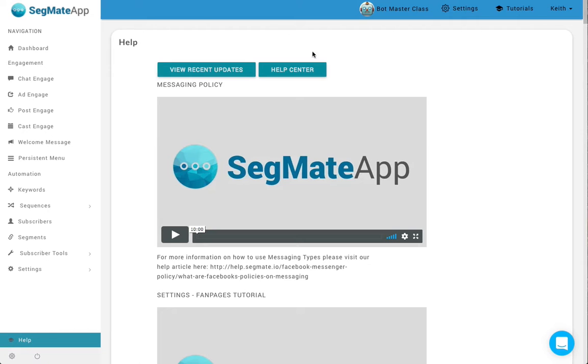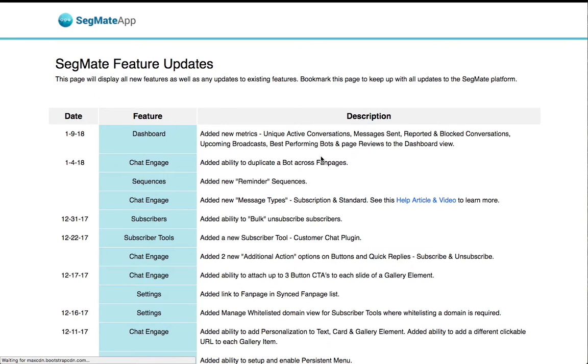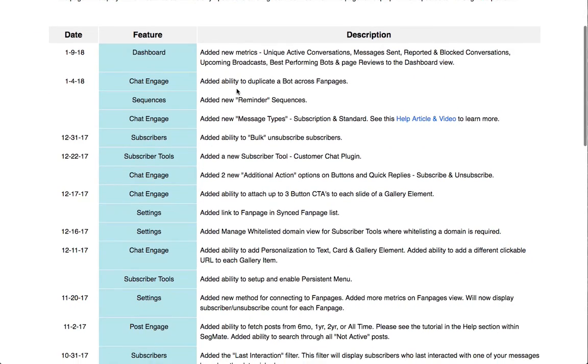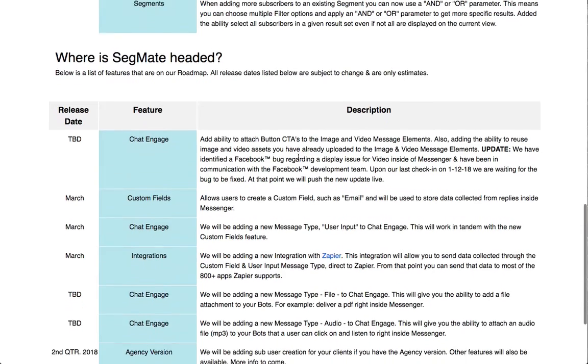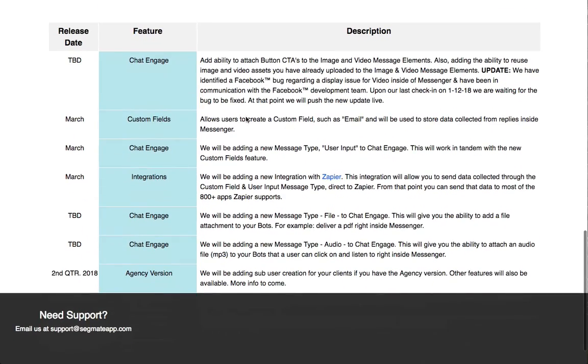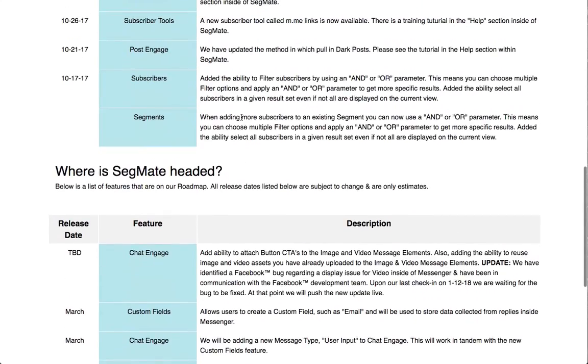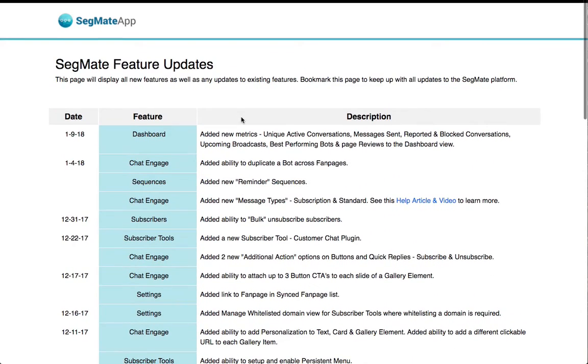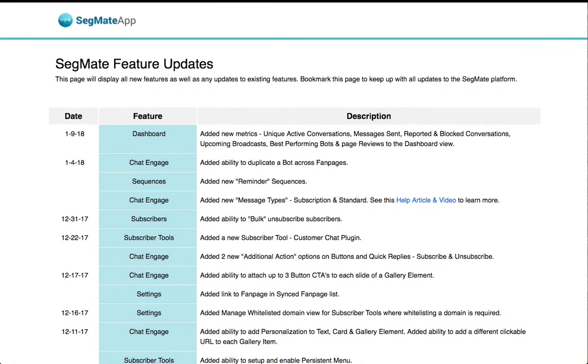What we also have here is View Recent Updates. This page is a running list of all the new features that we have added and the dates we've added them, as well as what is coming up, what is in development, what future features are going to be added to SegMate, and the approximate dates on which they'll be released. This will be updated as we have new information.